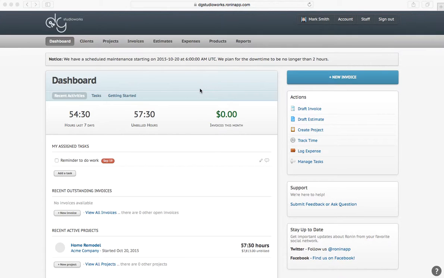So, we're going to teach you how to create a very basic invoice from your Ronin app dashboard. And right now, I'm logged into the main dashboard. This is our demo account, DG Studio Works. The main dashboard is telling us that there are 54 hours and 30 minutes of logged hours in the past 7 days, and there are 57 hours and 30 minutes of unbilled hours.